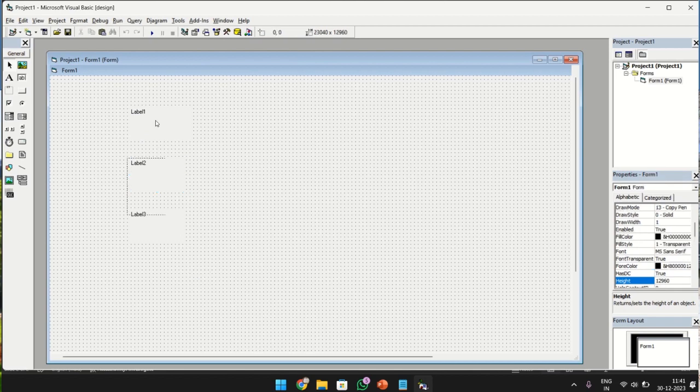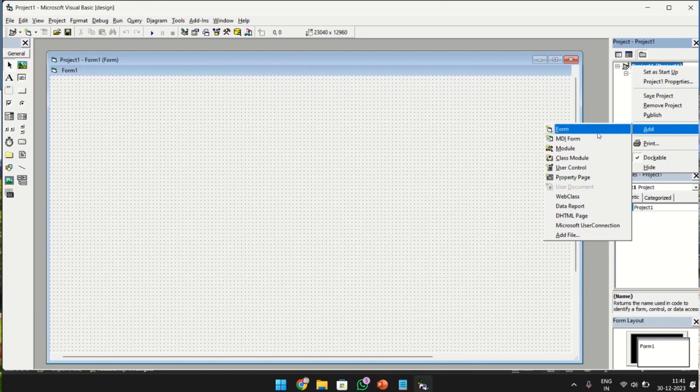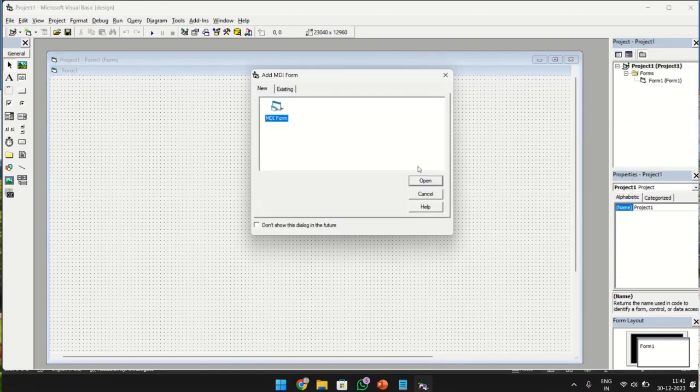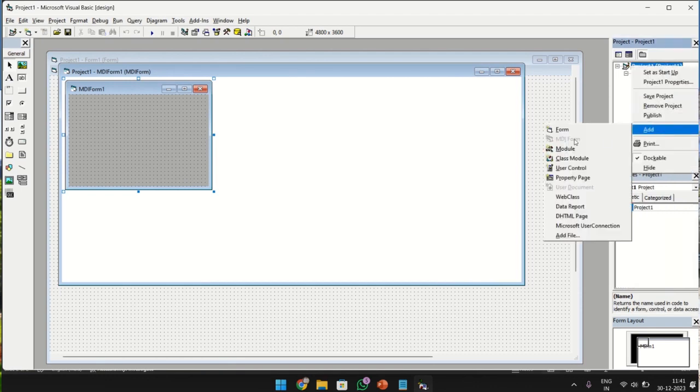Second, we are going to see about the MDI form. MDI form is like a container form. It is a multiple document interface. Okay, so we'll see how to do that. Right click on the project, go to add and click MDI form. This MDI form acts as a parent form. We can have only one MDI form. Again, if I click add, it will be disabled because in a project, only one MDI form must be there.